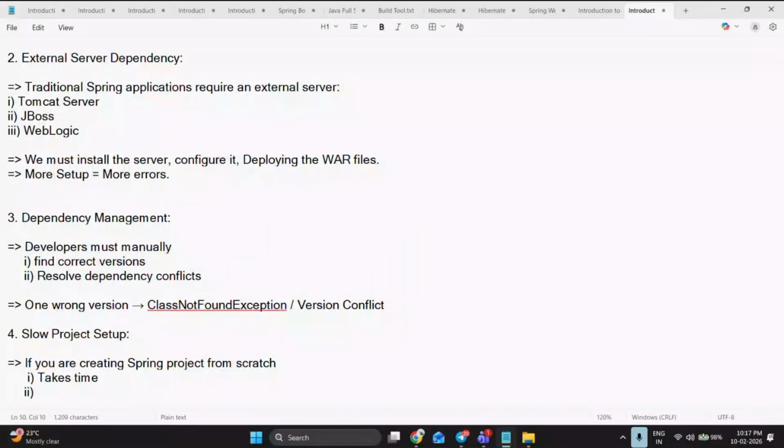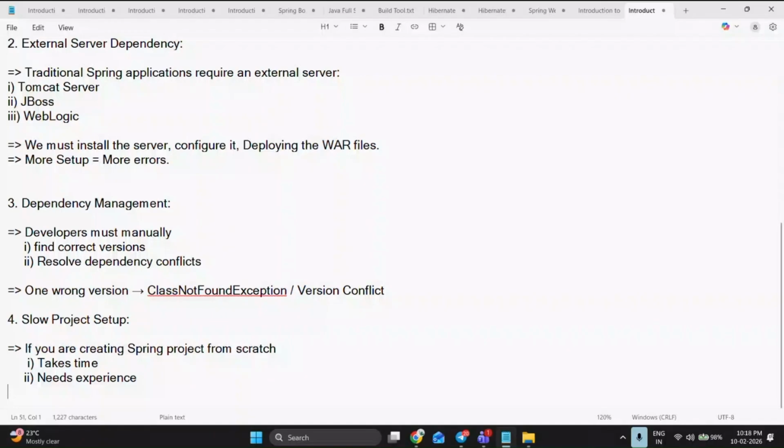It also needs some experience. Whenever we create any Spring application, it may take some time. If I work on Spring applications, I know how it is going to be created and how much time it is going to take. It needs some experience to use. And I can tell you, it is not a beginner friendly application.